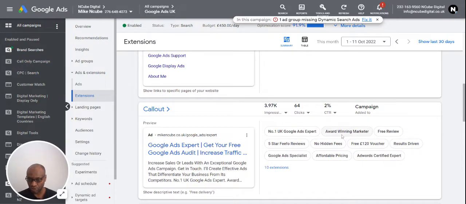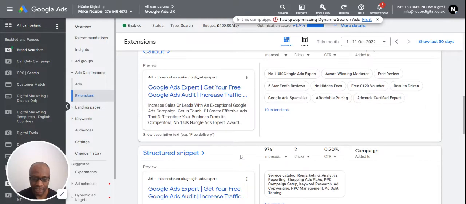And then I've got my callouts there. I've got 1, 2, 3, 4, 5, 6, 7, 8, 9, 10 extensions, and these come up with my ads. So what are callout extensions? They differ from sitelinks, which I've covered in another video, in that callout extensions are not clickable.